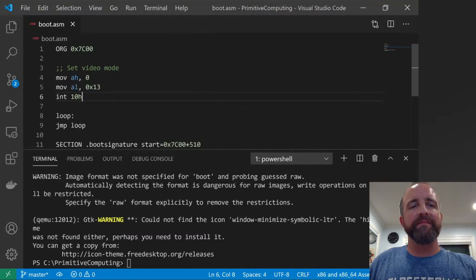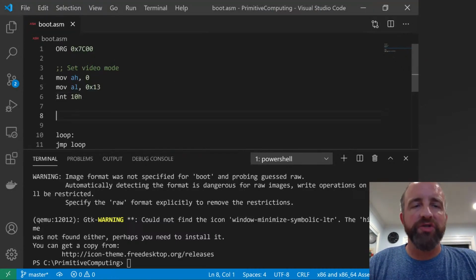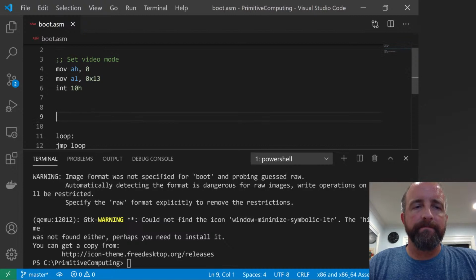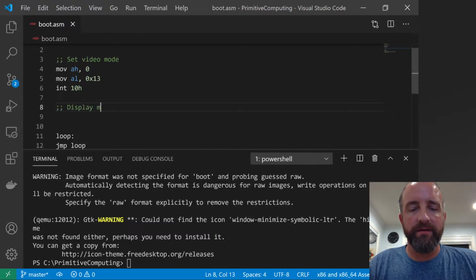So we have that. Now let's draw some pixels on the screen. Like I said, for this, all we have to do is write to the display memory. The display memory is at this location. It's at 0x A000. I forget if it's extra zeros. I think it's like that.